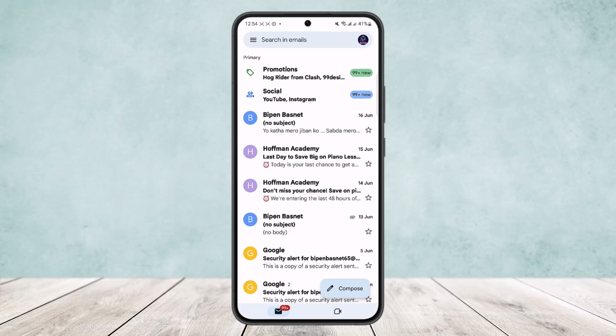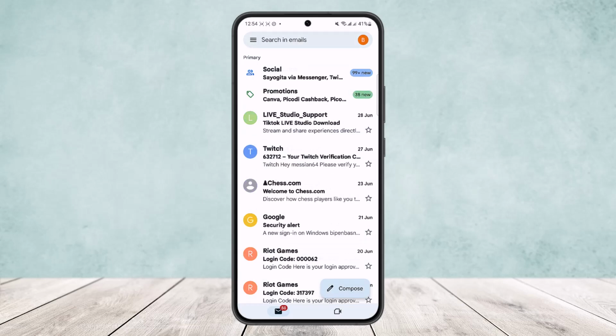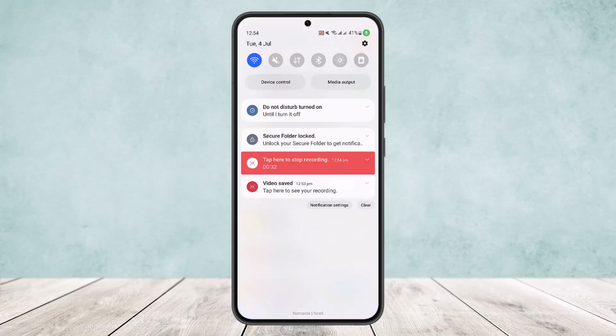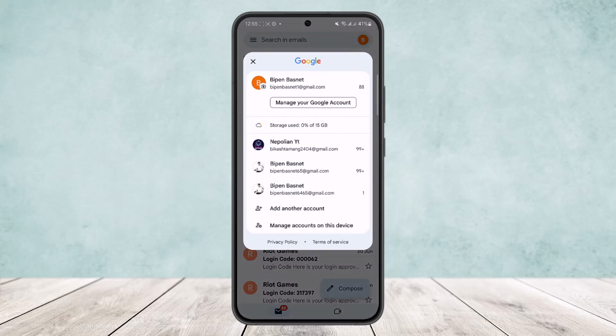What you want to do is tap on the profile icon at the top right corner of your screen. Now, if you have multiple accounts, switch into the account that you want to change name of. I'll just switch into this vpnbusnet1@gmail.com. Now here, what you want to do is tap on the profile icon at the top right corner of your screen, and here what you want to do is tap on manage your Google account option.